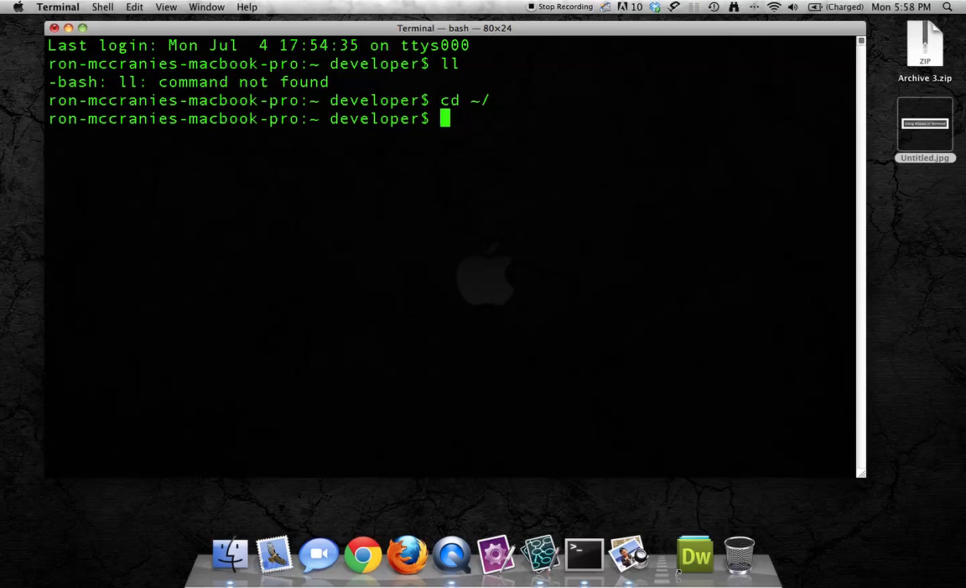And I like to use nano, and the reason is because it's pretty simple. If the file doesn't exist, it's going to go ahead and create the file. If the file already exists, you're just going to edit it. So let's type in nano and the name of the file, which is .bash_profile, and then hit enter.